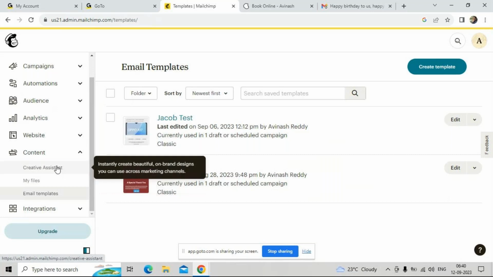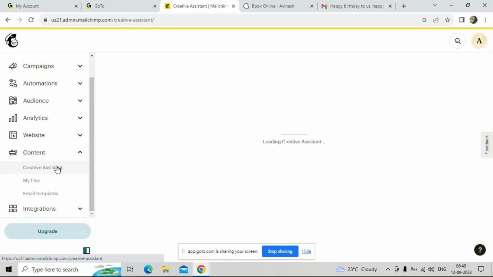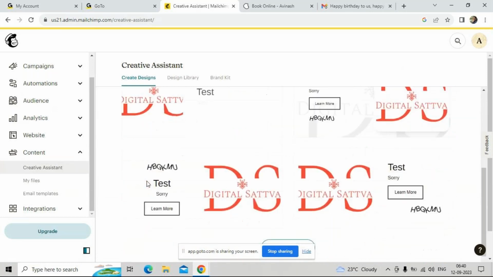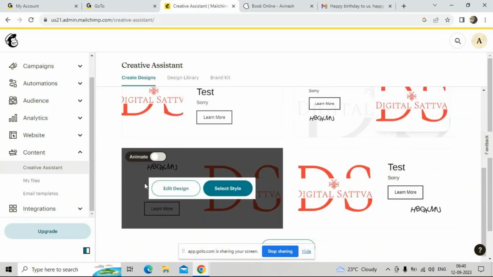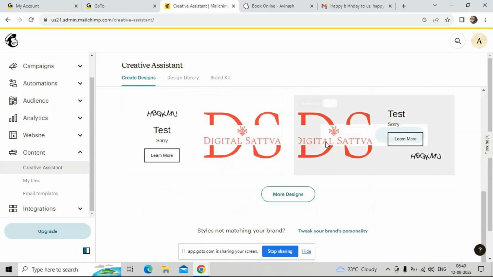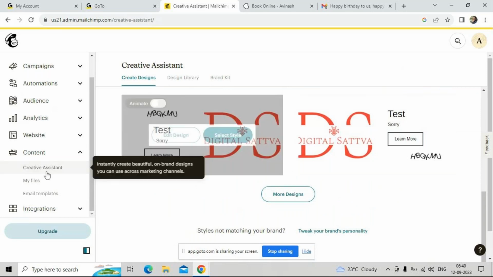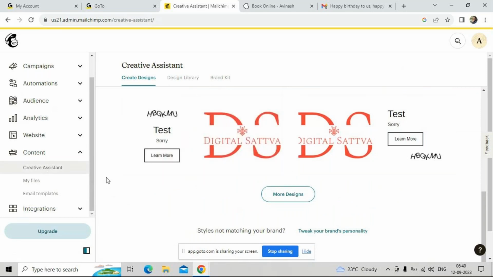And with the creative assistant, Mailchimp will provide us the option to create some images. Like here you can see animate, edit design, or select style. But these are the images which we have uploaded. I suggest not to use this creative assistant if you are working for a brand or a company, because this might not be effective.